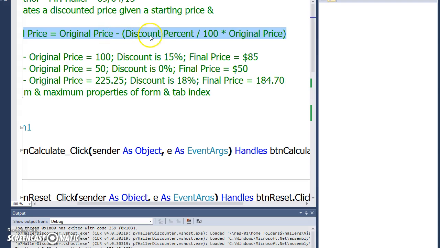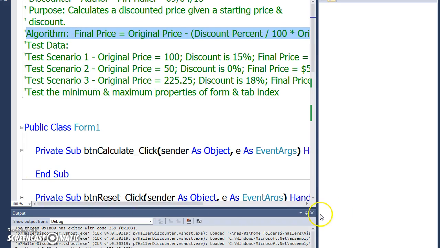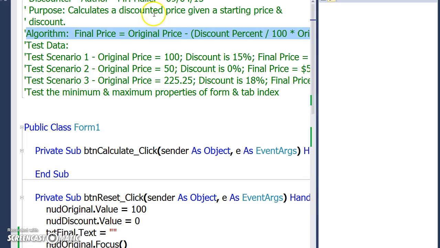Well, the discount amount you came up with by taking your discount percent, dividing it by 100, and multiplying it by the original price. That gives you your discount amount, which you subtract from your original price to get your final price. So what we need to do is implement this so that our program knows what to do. So here's what we're going to do. We're going to take each of these things and turn it into code.